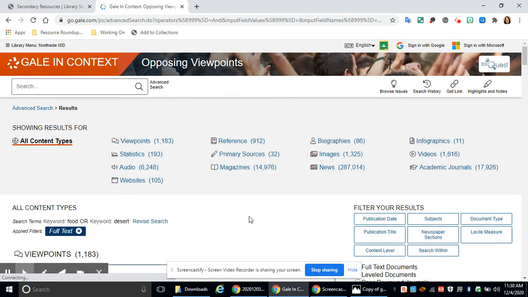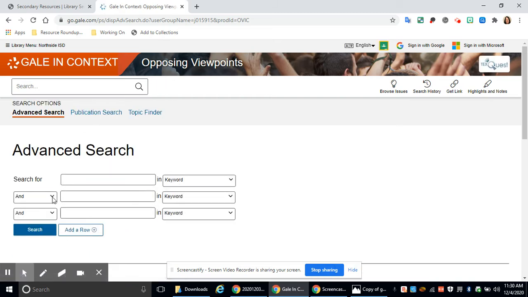Oh, that's much bigger. So viewpoints, 1,183 magazines. Obviously, this would not work for our research this time. But if we were trying to expand our search, this would be a really good way to go. And I've used that many times. Let's try this one more time.